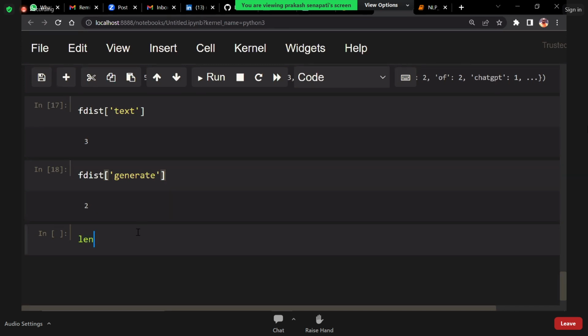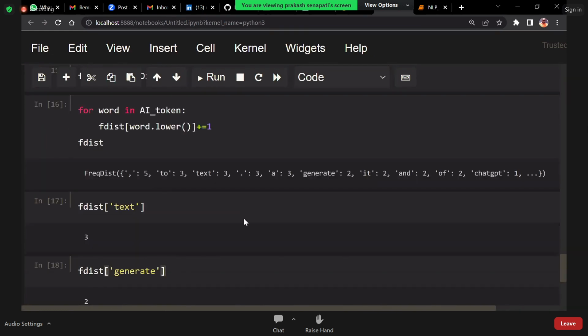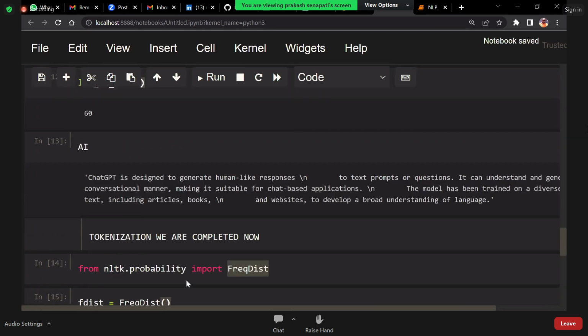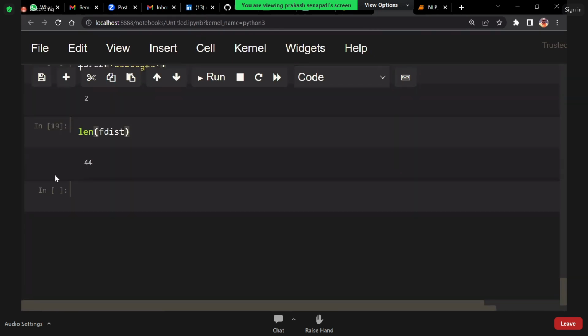But let's see the length of fdist. What is meant by length function? Total, how many words do we have, guys? Total repeats. So you may question here: the tokens are 60, but here we got 44.